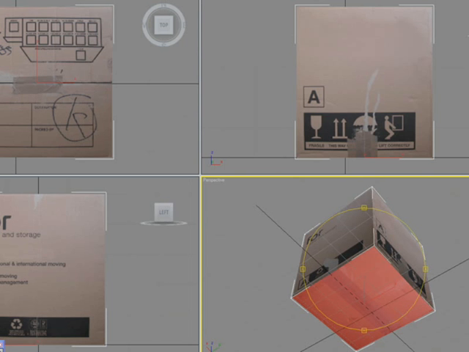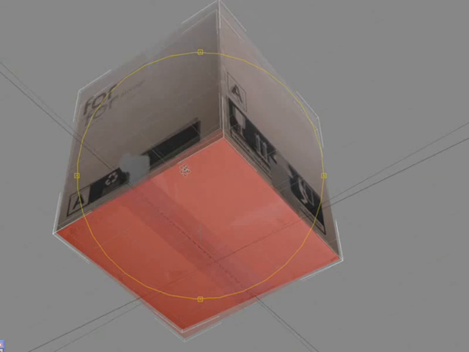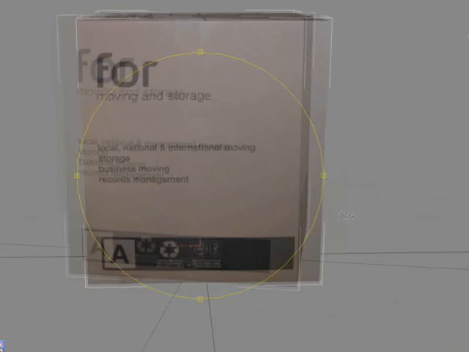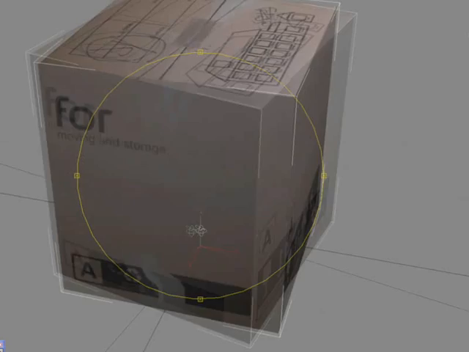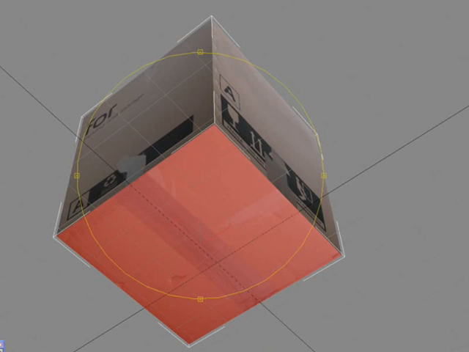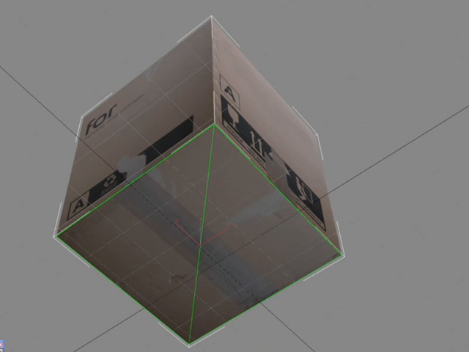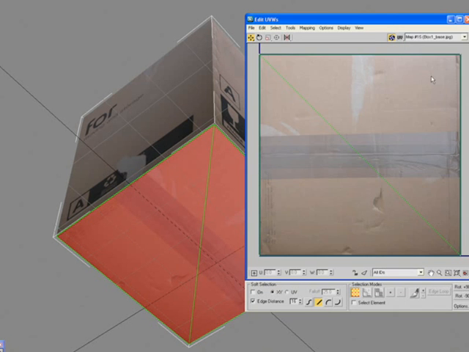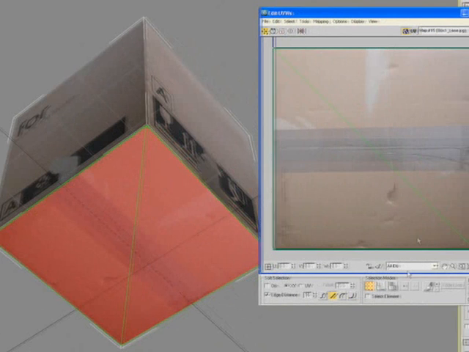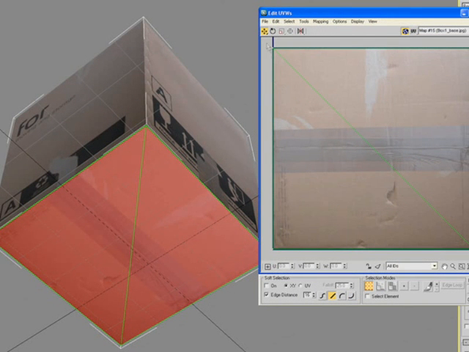So if we have a look at everything full screen, we can see that all of the side maps are the right way up, the top looks fine, and we just need to rotate the bottom. So let's unwrap UVW, edit. Now we just need to pick the box base. Let's have a look at where we're going to line this up. So let's just rotate this around, see if it matches.